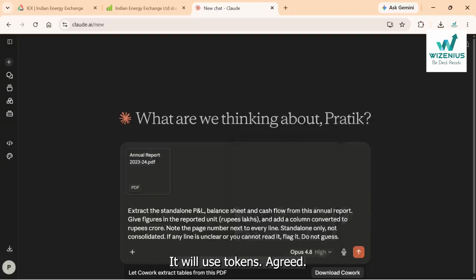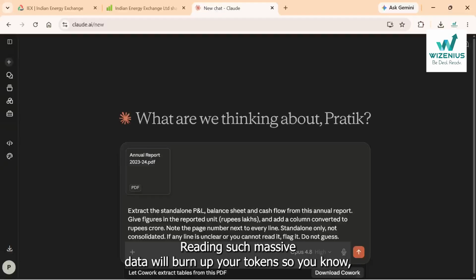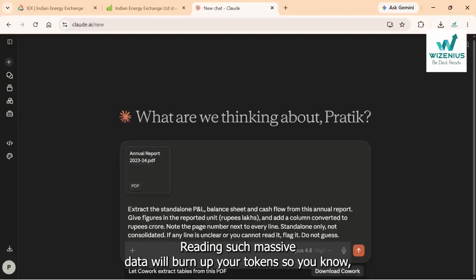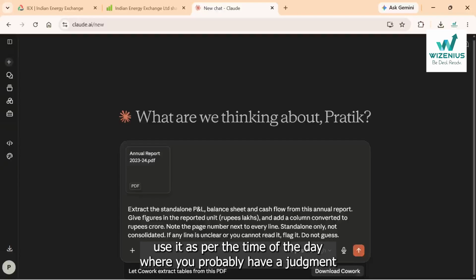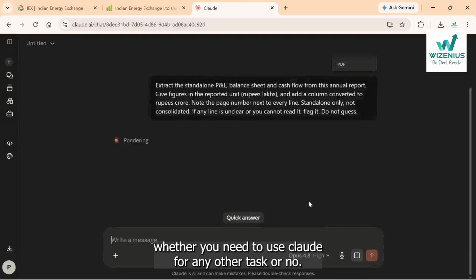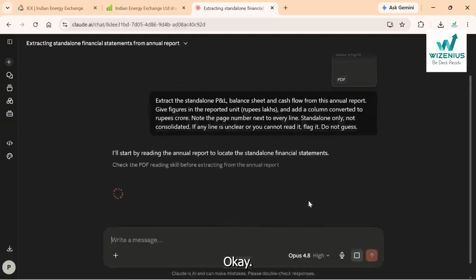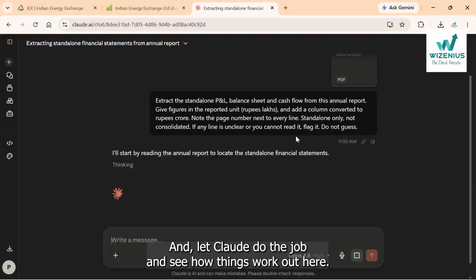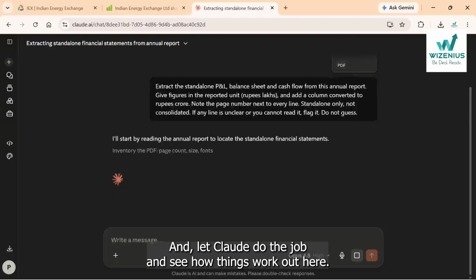It will use tokens, agreed. Reading such massive data will burn up your tokens. So use it as per the time of the day, where you probably have a judgment whether you need to use Claude for any other task or not. And let Claude do the job and see how things work out here.